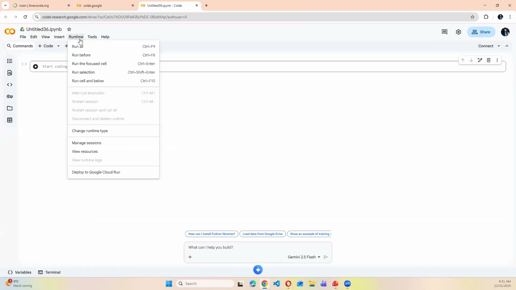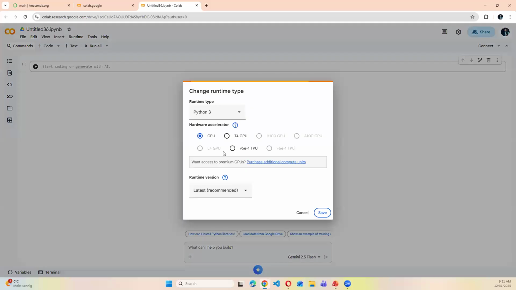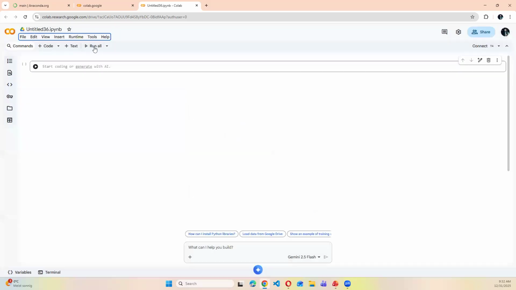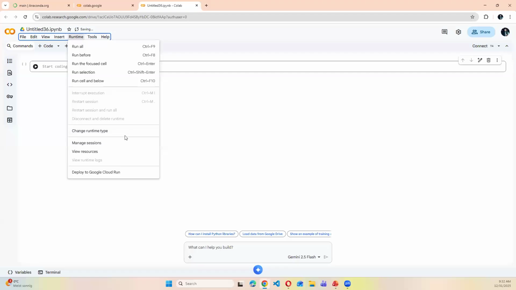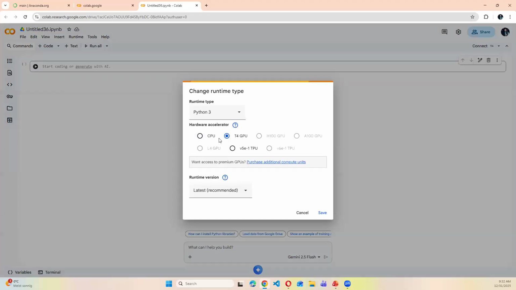And the good thing about Google Colab is that you can change your runtime. You can have CPU, TPU, or GPUs, so you can run it faster using GPUs and also other versions. You can save it, and if I run, my execution time will be better compared to CPU or other ones.